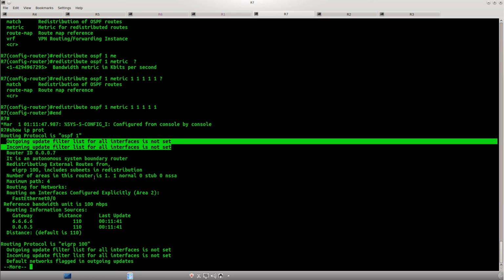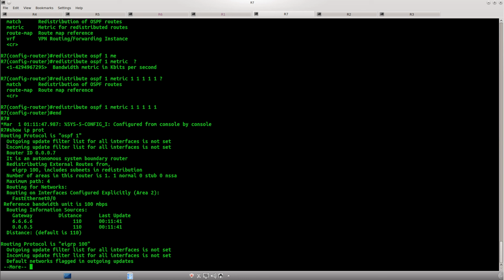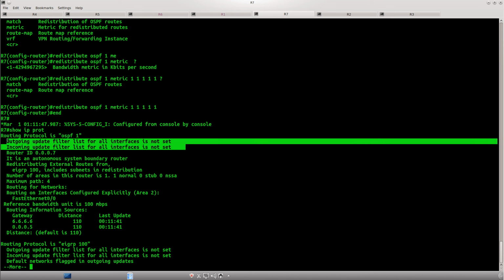And this will tell you if there's a filter list set up. For those of you going for CCIE, in the troubleshooting section, you might see that you can't get to somewhere. This is just a quick thing: am I filtering it out?